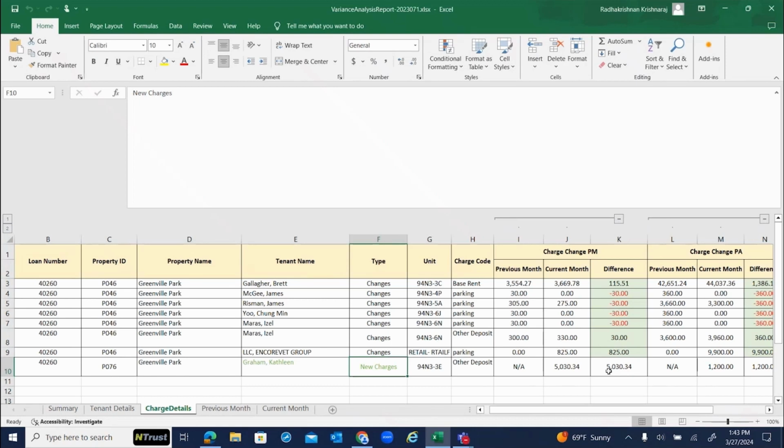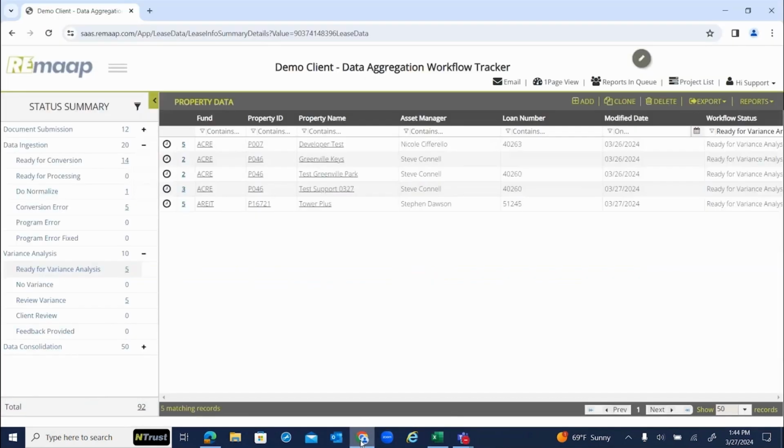in this particular statement. This way, the variance report gives you visibility month over month into any changes, and if all the changes are in line, you get clean and consistent data that gets accumulated over a period of time. Right, so now let's go back into Remap.